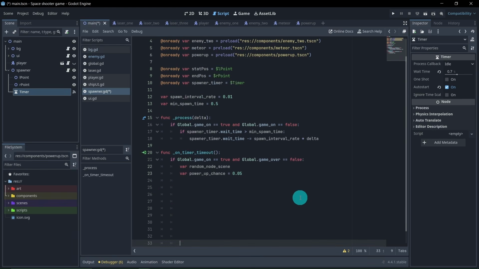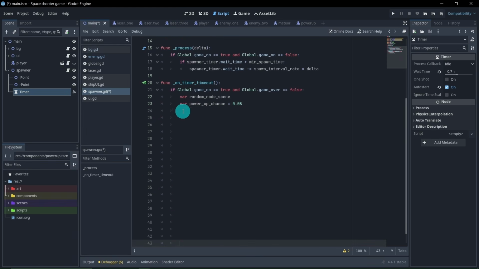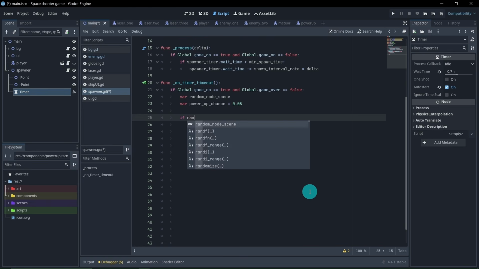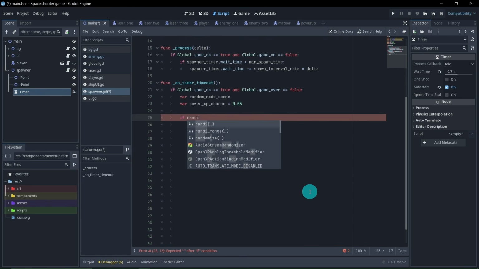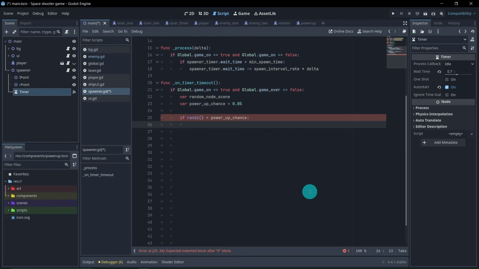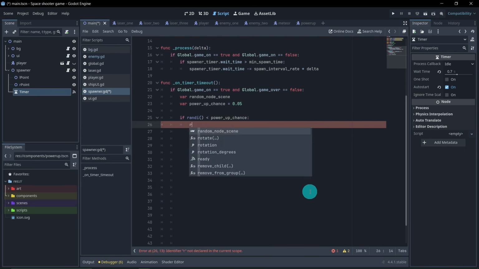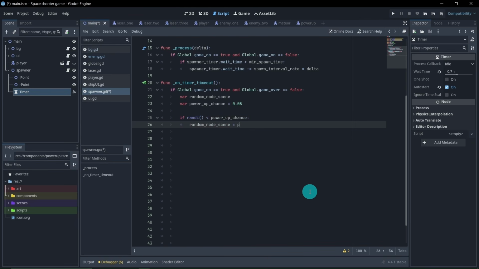Let's continue on. I'm going to make some enters here so we can see it a little better. This is a pretty big function. So next thing we're going to do, we're going to say if randf, which gets a random float. Give it a set of parentheses. And what we're going to do is we're going to say if it's less than our power-up chance, then we're going to go ahead and we're going to set random node scene equal to our set power-up.